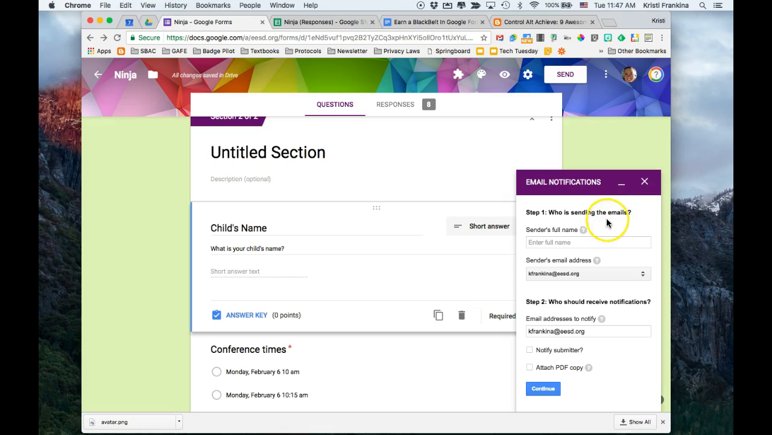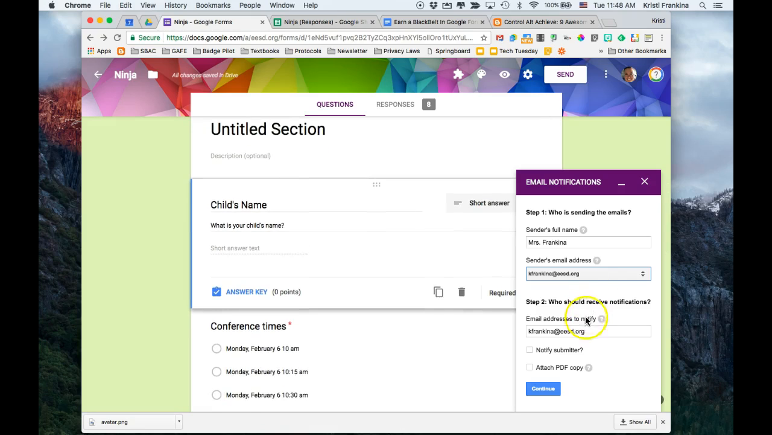Okay, so now I need to tell who is sending these emails. And so I'm going to enter my name. And these are going to students, so I'm going to call myself by my teacher name. This is Frankina. I have my district email address in here. If I had collaborated on this form with other teachers, their emails would also show up. And then who should receive notifications. So I can send them to myself to tell me that somebody has taken the survey. And the nice thing is I can include the responses right in the email so I'll know what they're saying.